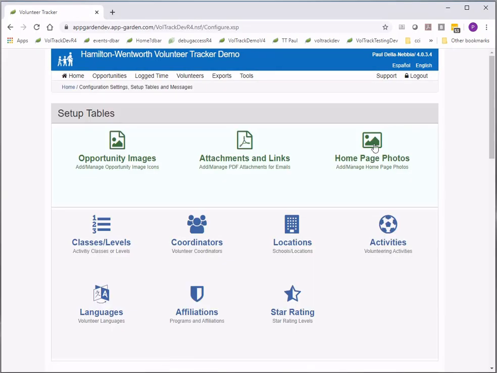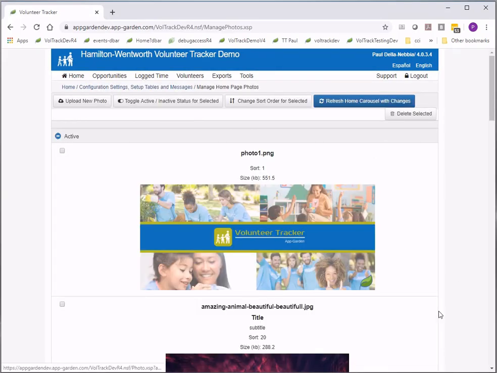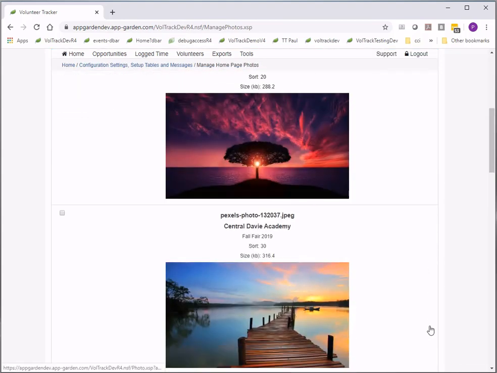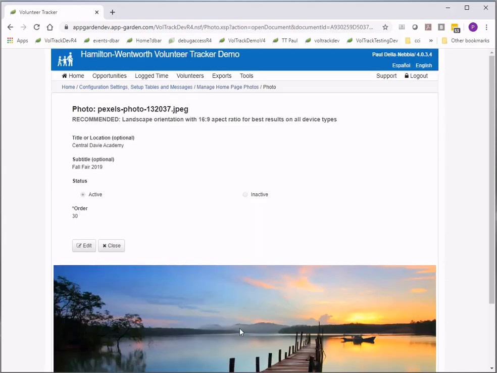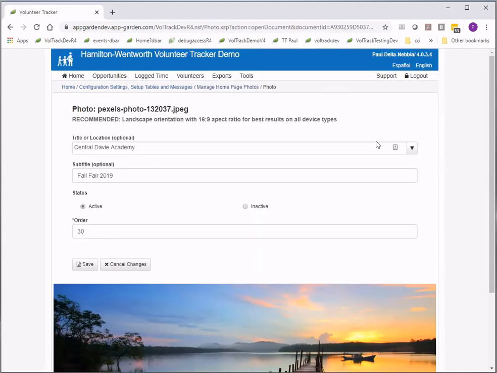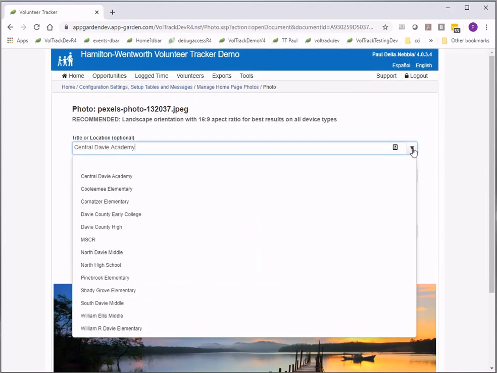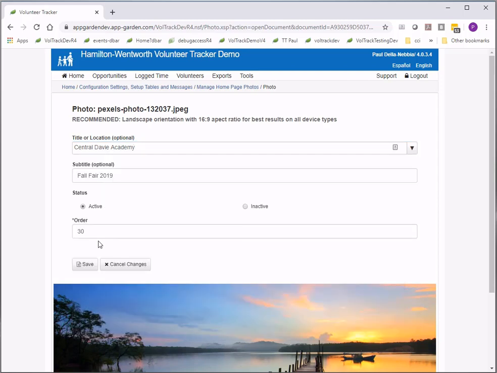Back into managing my photos. The other thing I can do, and I can do it within the photo. Well, let's take a look at those titles. I think this one had a title here. So let me edit that. And I can see that you can select one of your schools or put in whatever title you would like. And here specify a subtitle.